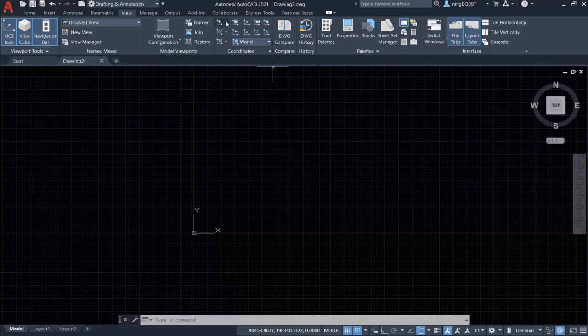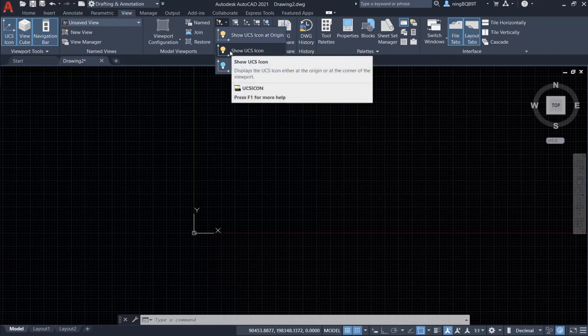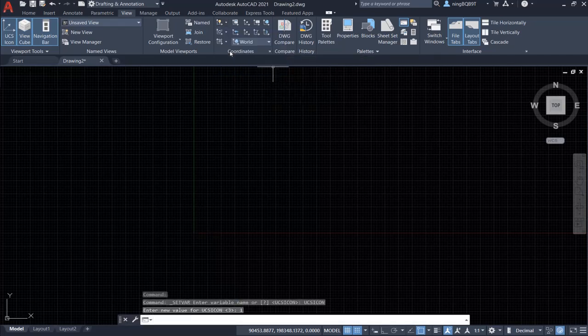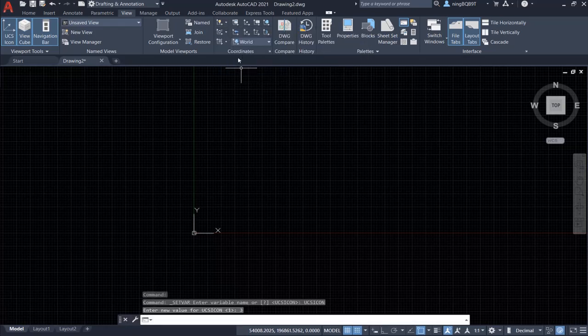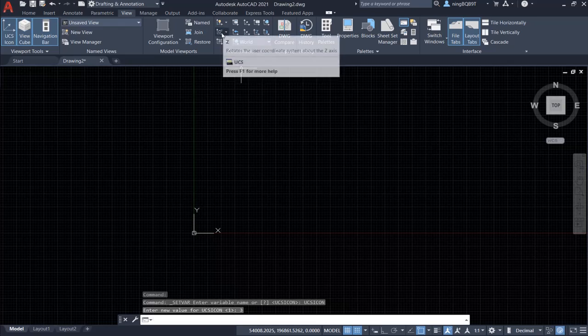So look at the bubble here. Actually, we can select how to show the user coordinate system. So we can show it at the origin. It's already at the origin. Actually, we can click it here to show the user coordinate system at the bottom left. So usually we want to show it at the origin. Let's put it here.